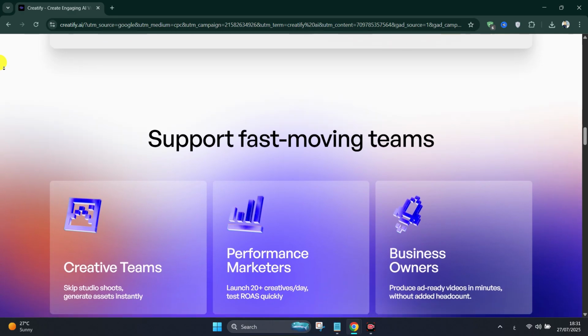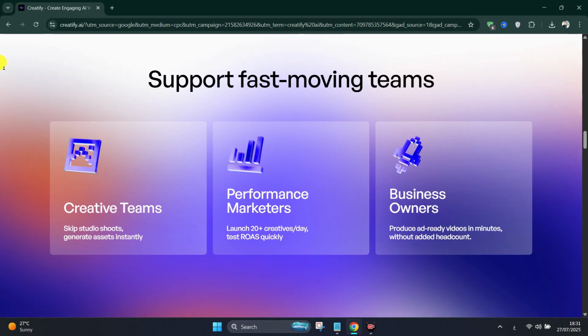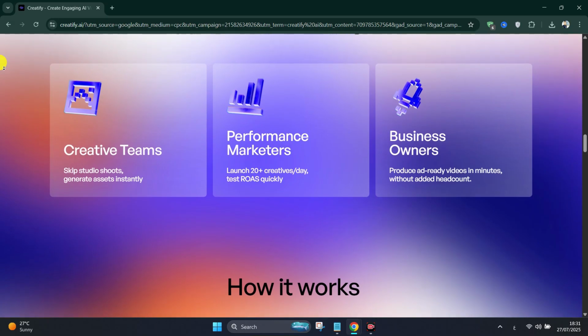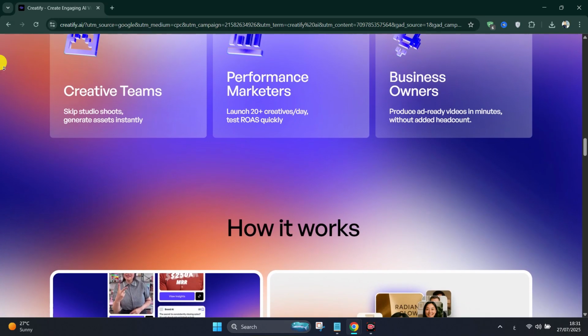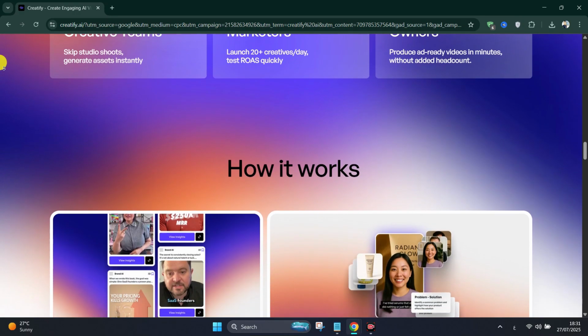Also expensive at scale. Pricing escalates quickly with advanced features like batch, custom avatars, and unused credits don't roll over monthly. Also, a generic feel in ads. AI-generated videos sometimes lack the human feel or originality of real UGC ads.